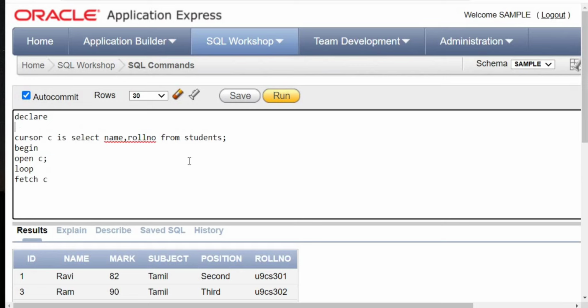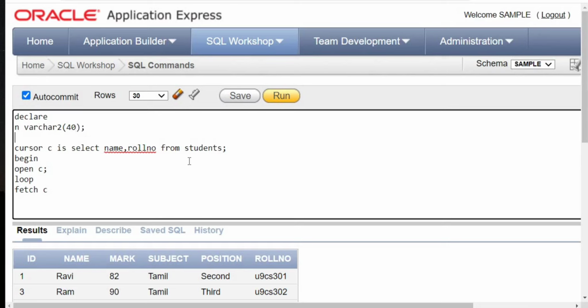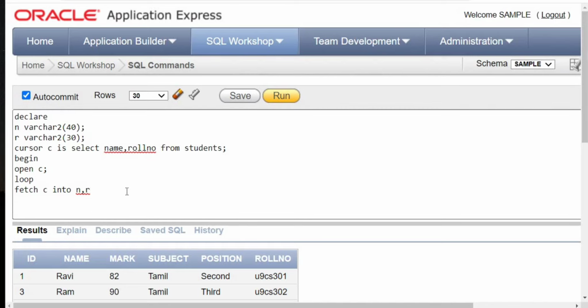So I'm going to put a variable, say n, is varchar of some values. Then I'm declaring R. So I'm going to store the name into n and roll number into R. That is the thing. So cursor C will contain row sets, with name and roll number. The cursor will contain multiple rows of values, name and roll number. So I'm going to fetch one row at a time, and assign the values into n and R that have been declared now.